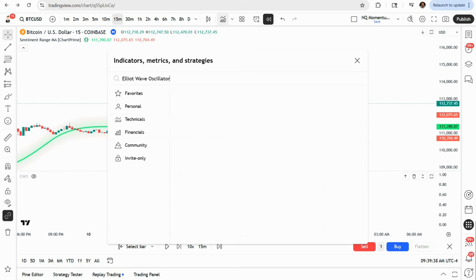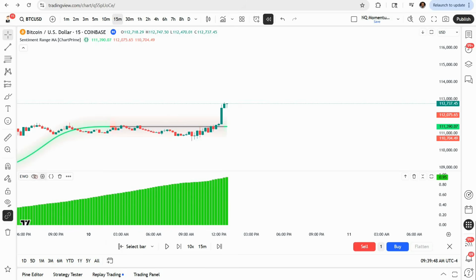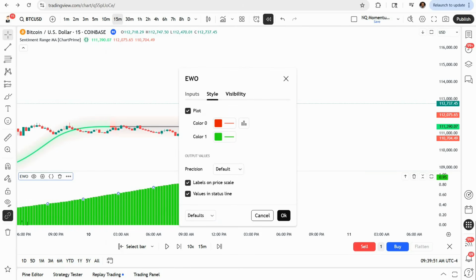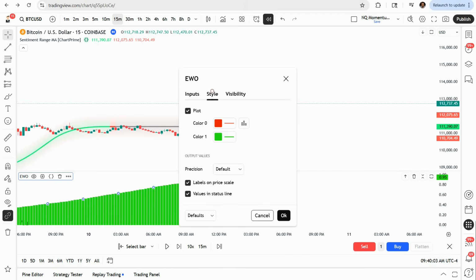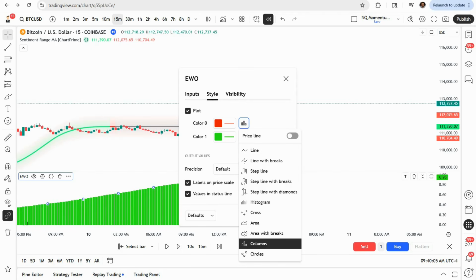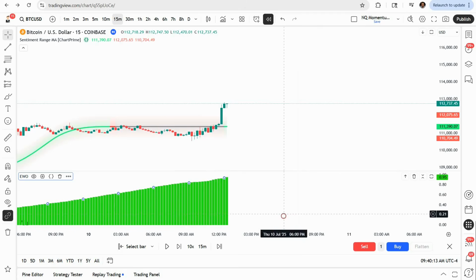And the second indicator we will add to the screen is going to be the Elliott Wave Oscillator. It's going to be this one right here. Go ahead and click on that one and add it to the screen. And we're going to jump into the settings of this one as well. Go ahead and go into the inputs, change the SMA length 1 to 100, the SMA 2 length to 200. Jump into the styles, and you're going to want to change this selection here to columns, and then you can make these colors whatever you want. I did a vibrant red and a vibrant green, and then go ahead and click OK.